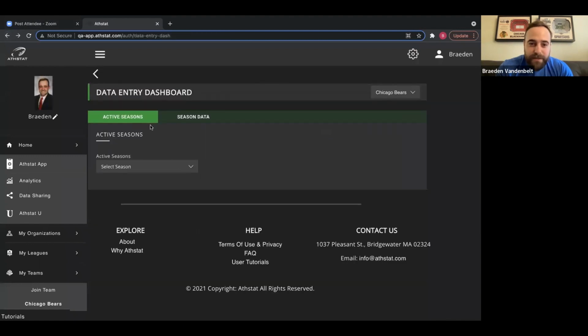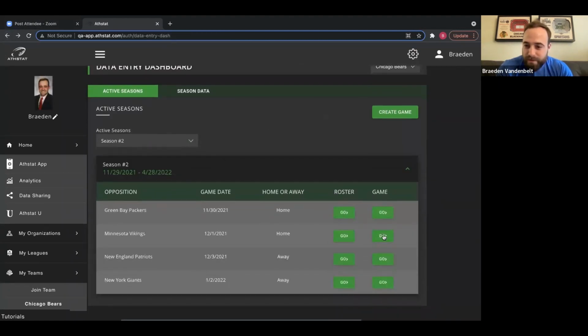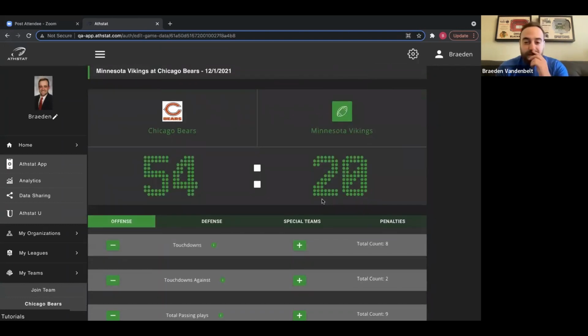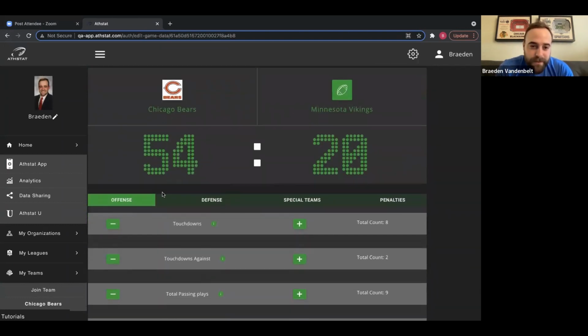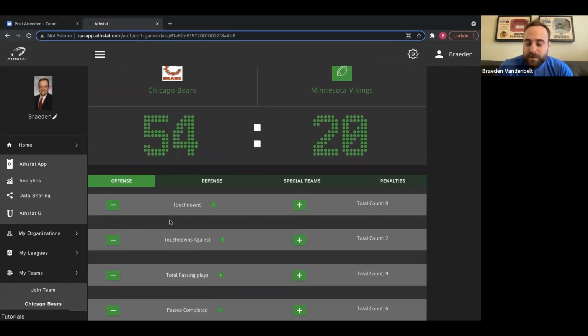If I go back to our data sharing, this is where you have the ability to enter your data points in your game. We have four different tabs here: offense, defense, special teams, and penalties. And again, this is just for the NFL, so there are going to be different ones for the other sports as well, probably more tabs.